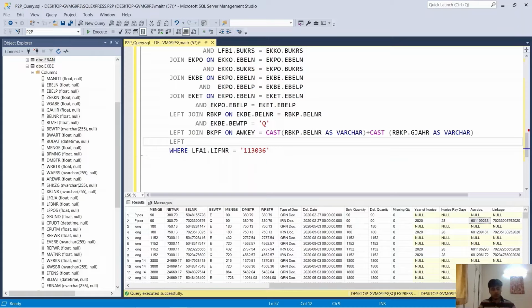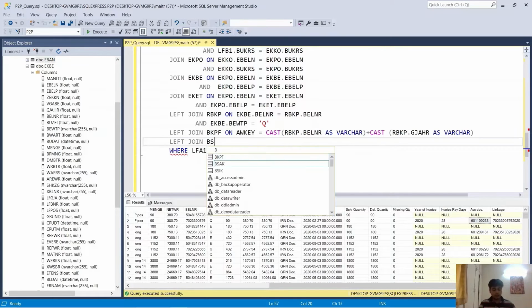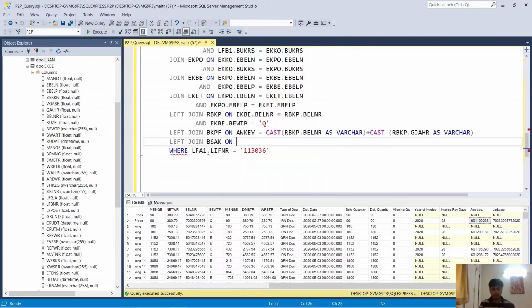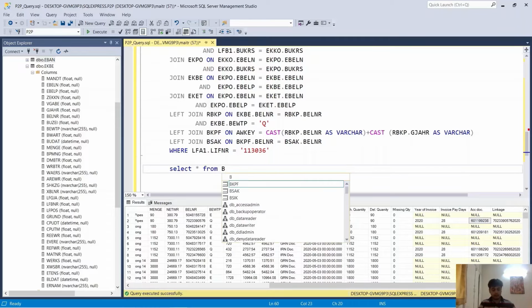Now once I have the accounting document number, then what I can do is, let me go to one more table, and I promise this will be the final one. Left join on BSAK on BKPF.BELNR. This is my accounting number, and BSAK.BELNR. So let me quickly show you what BSAK actually has.